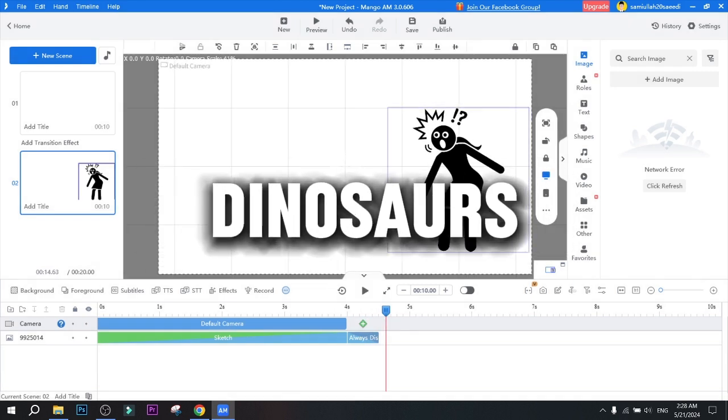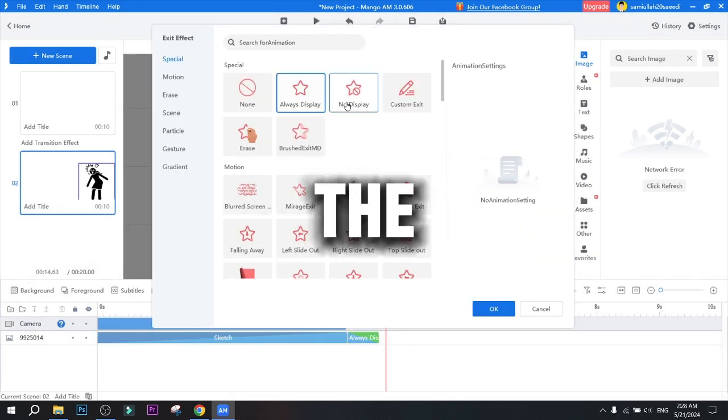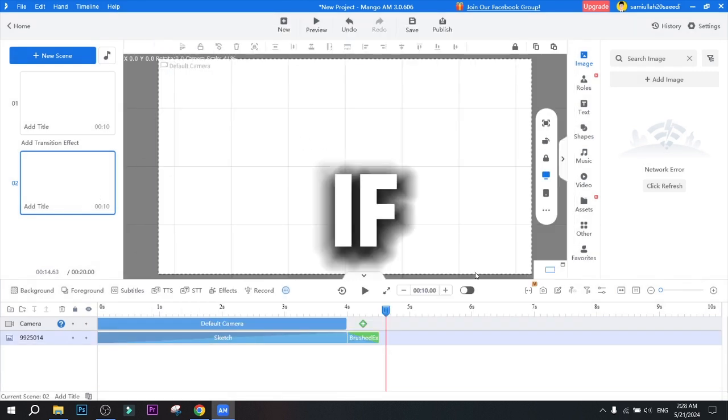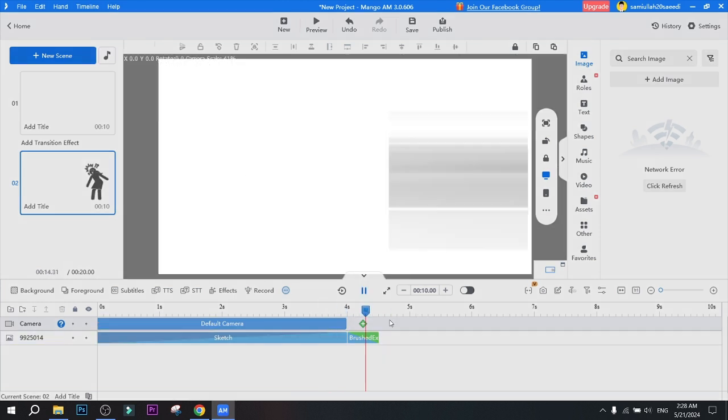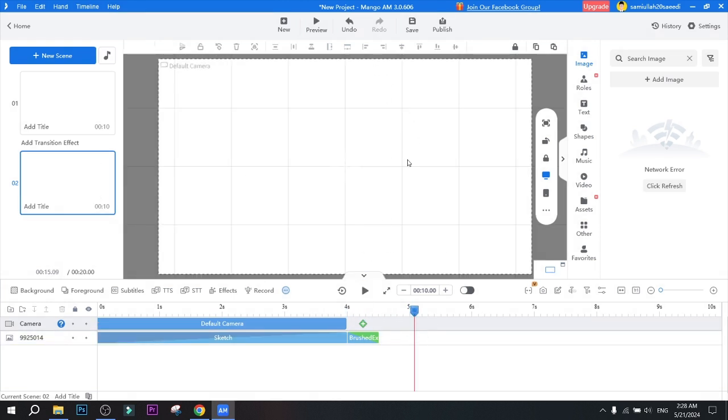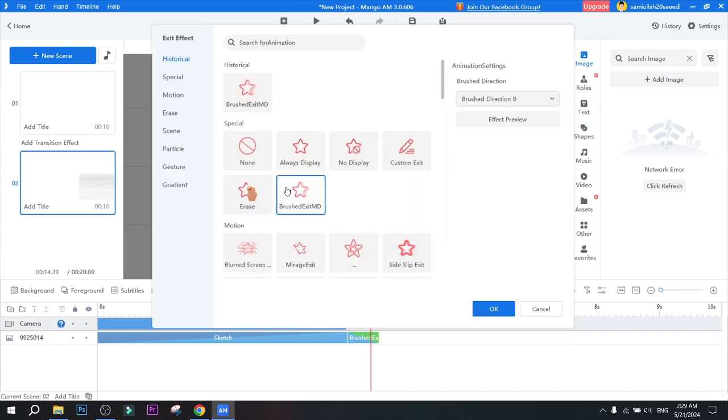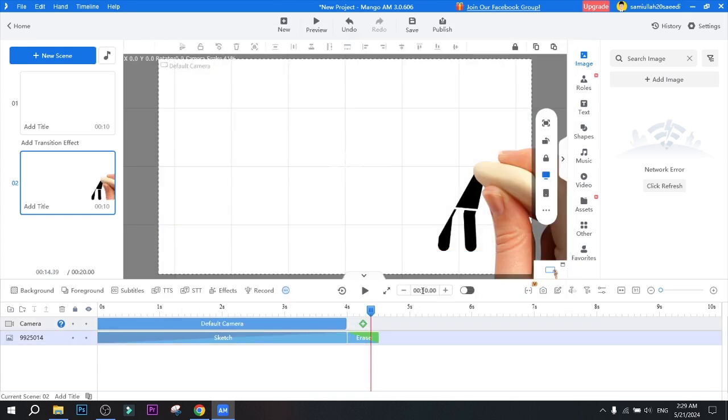To add dinosaurs, go to the Image tab and search for the dinosaur image you want. If you don't like the image, you can upload your own image. After uploading the image, adjust its position and size and add design effect to it. Our first slide is now complete.